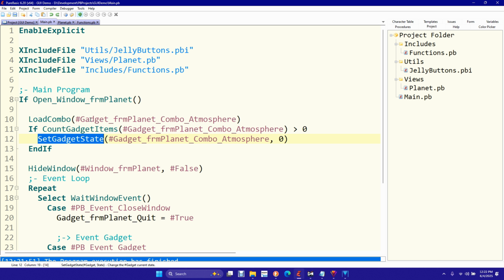Set gadget state is an interesting command. What it does depends on what gadget you're setting the state of. For example, on the combo box, the set gadget state selects the index of what is selected in the combo box. If you're in a list icon, it does the same thing. It sets the selected item. If you're in a list view, it does the same thing. It selects the item. If you're in a list icon gadget, it sets the image on the gadget.